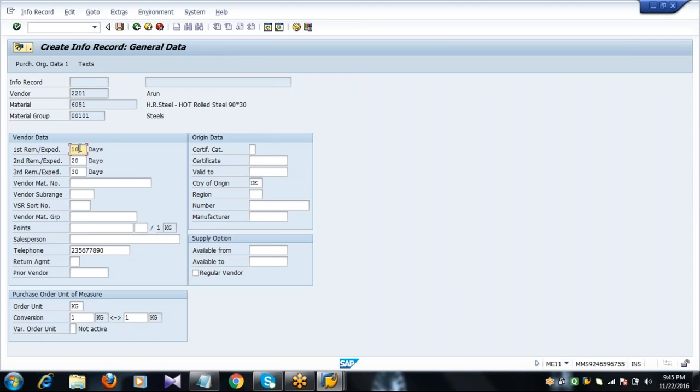So the reminders are displayed automatically in the info record, provided you maintain the purchasing value key in the purchasing view in the material master. If you don't maintain the purchasing value key, then we are supposed to enter them manually in the info record. So two ways. If you maintain it in the material master, you will get it automatically. If you don't, we need to enter them manually.